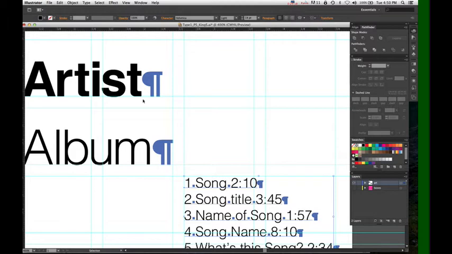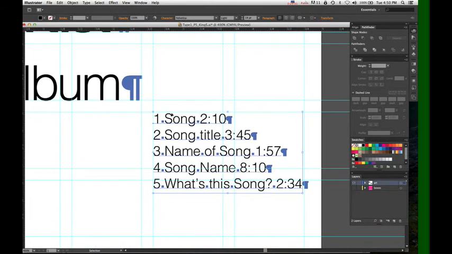This backwards P is called a pilcrow. This indicates the end of a line. It indicates a return, a carriage return. And these dots indicate a space, that we've put a space there. All right, so it's very good to have these invisible characters on sometimes, just so that we can see what's in there.